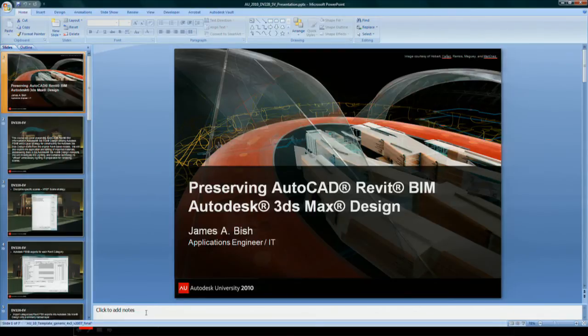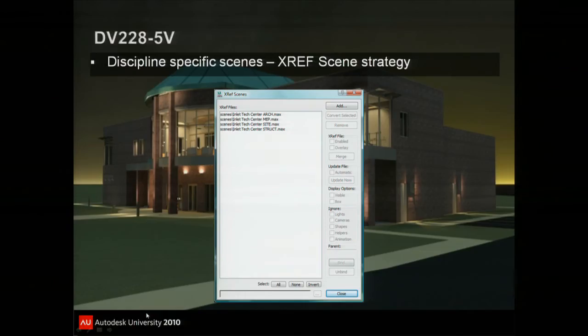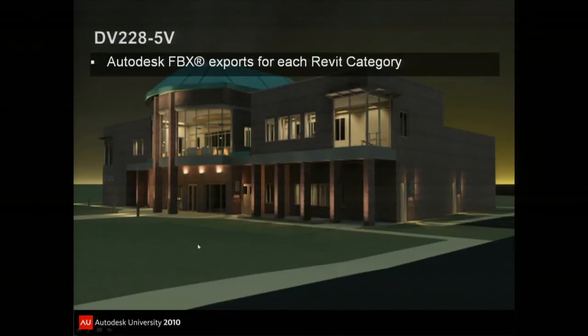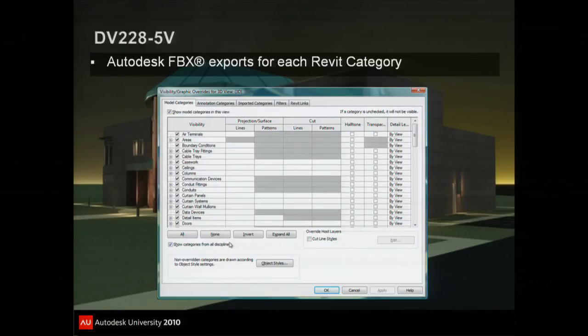Okay, so next thing we got here, excuse me, I'm on the wrong screen here. The next thing we did was we did an FBX export for each Revit category. And that was very painstaking to do because it was a lot of data through 4 different models. But what we came out with, this is a visibility and graphics window that you get when you issue the command in Revit. And you can see all the different category names here. I took each one of these categories individually and gave them their own FBX export.